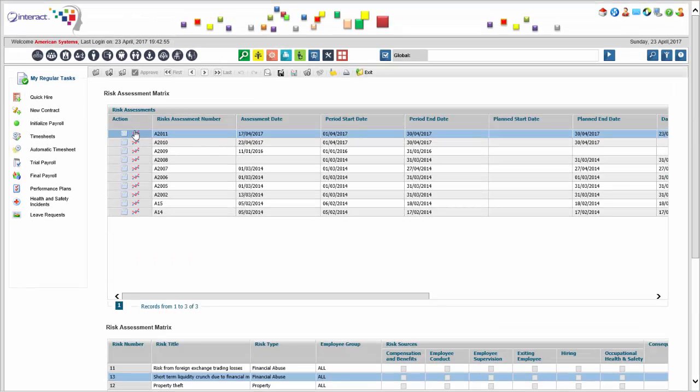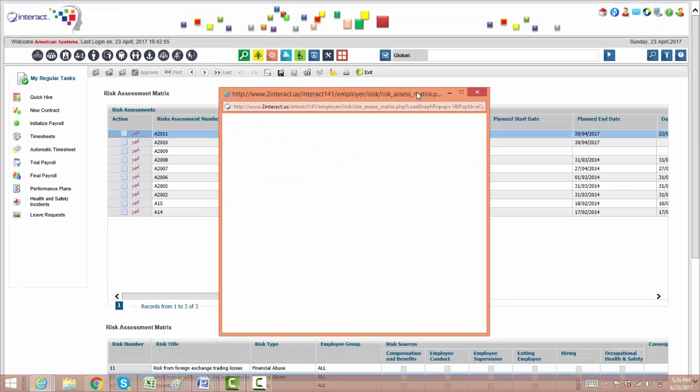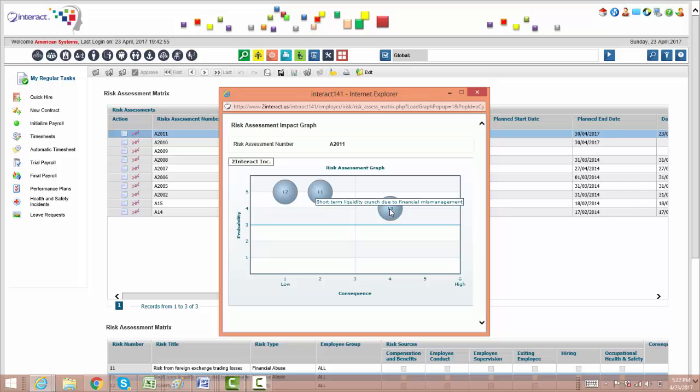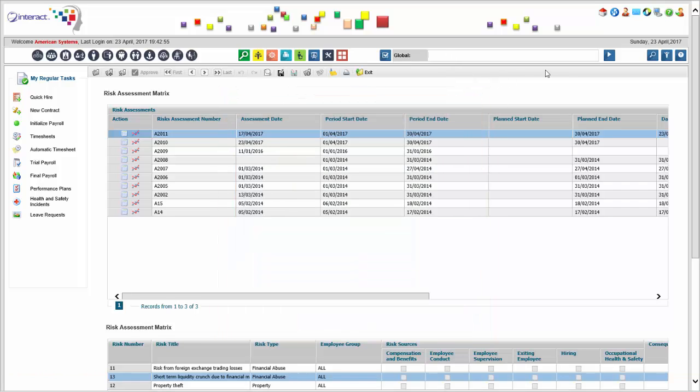But if we wanted to see this in a graphical way, we could also look at it this way. This shows us right here that the one risk in the quadrant showing highest probability and highest consequence is the risk associated with short-term liquidity crunch. So that's really the one that we should be worried about right now.